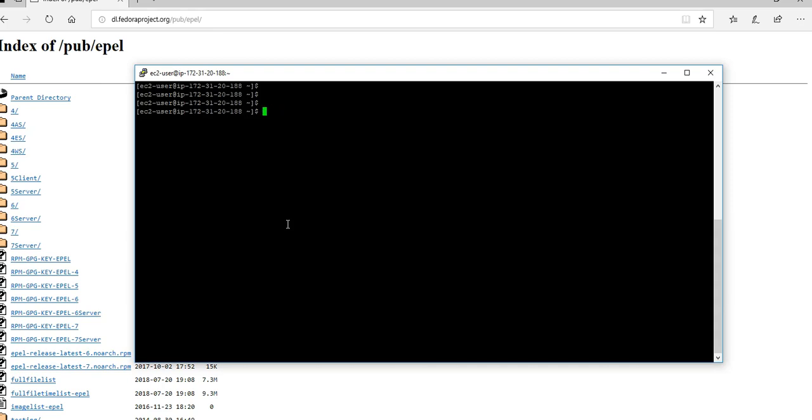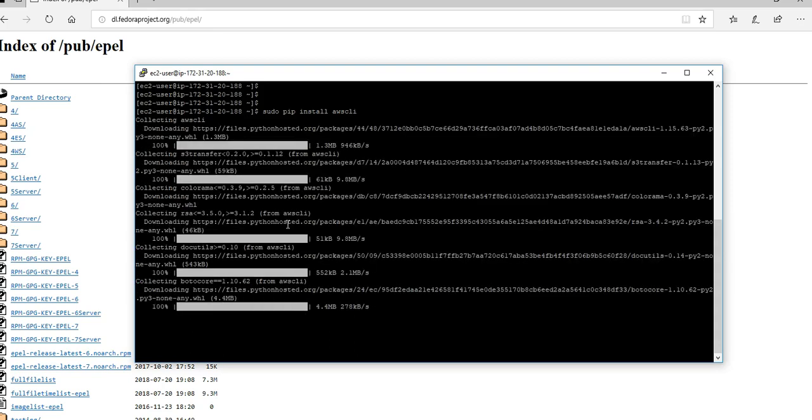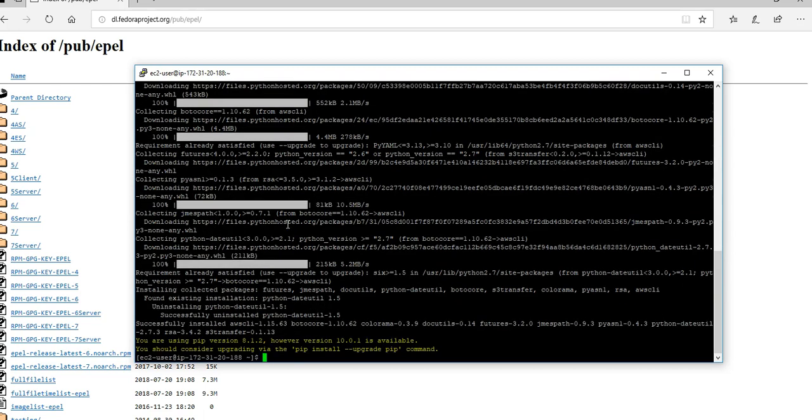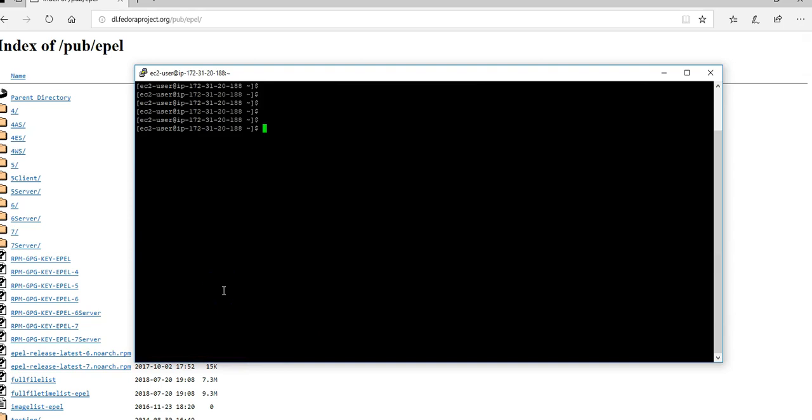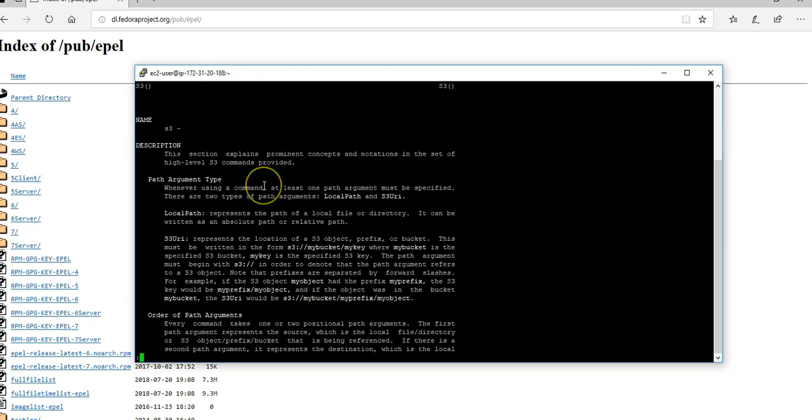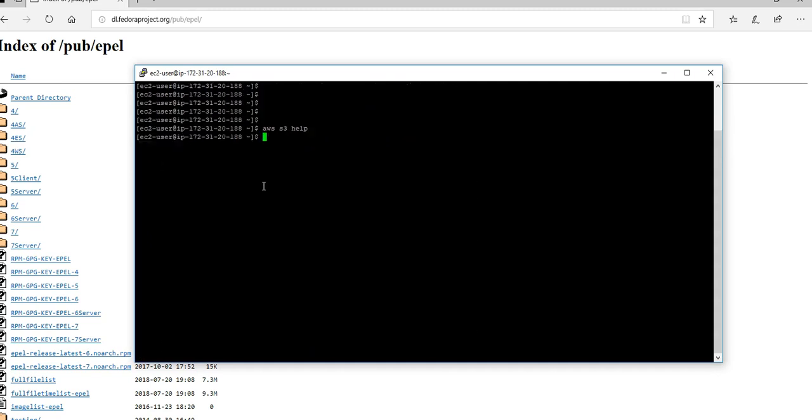So what I would do is sudo pip install AWS CLI. Okay, so it's successfully installed. Let's check and verify if AWS CLI has been installed successfully using pip or not. So let's go ahead and test that. Okay, so I'm able to access AWS CLI and our pip is working on this box. So we have successfully installed pip on this Red Hat Linux EC2 instance.